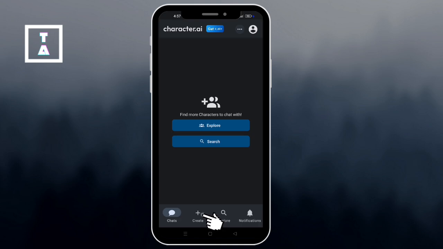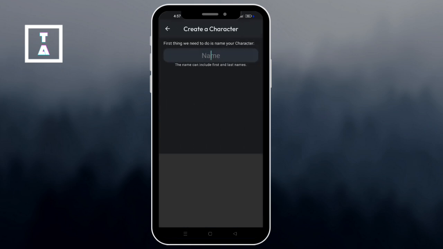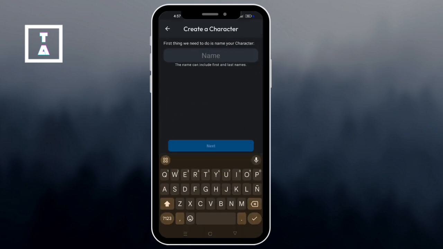Click the Create button, usually found on the home page. Select Create a Character to begin. Now you need to fill out the main information about your character.